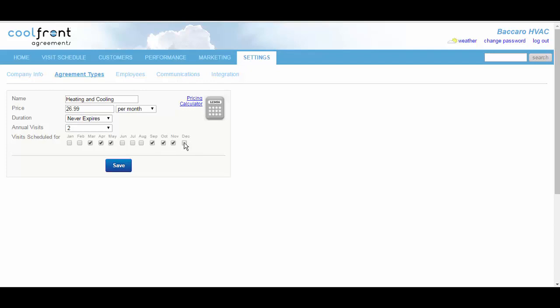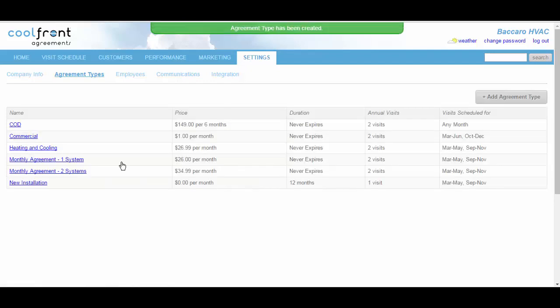In this case, we've decided to skip the height of the summer and the dead of the winter. As a result, Coolfront Agreements will place all of our visits from March to May and September through November. Click Save, and your agreement will be added to your list. As mentioned, you can add as many agreements as you would like, so if you would like to add more, simply run through the process again.